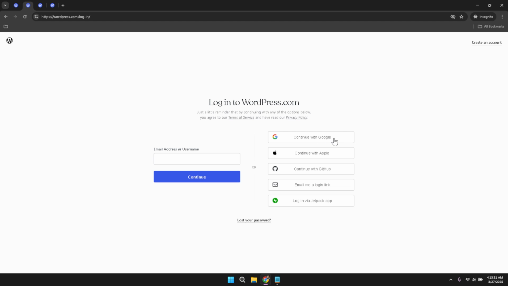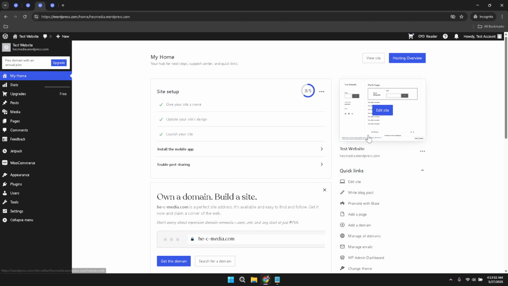Once you are successfully logged in, you will be presented with your WordPress dashboard. Look for the quick links section where you will find the option labeled Edit Site. Clicking on Edit Site directs you to the website customization interface. You will now see a list of your websites associated with your account. Choose the one you would like to edit by clicking directly on it.